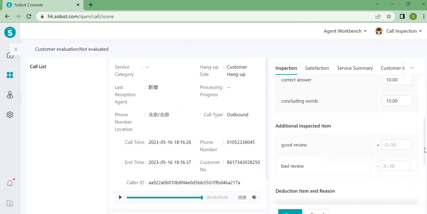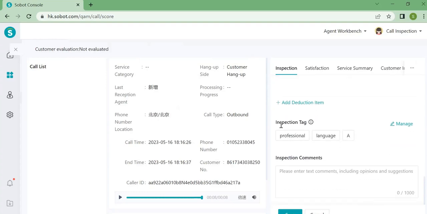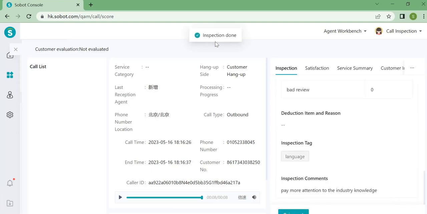But this agent received a pretty good review, so maybe we add 8 points. We can also add some inspection tag. For example, the language ability is super good. You can also write some inspection comments, which is also the feedback directly to the frontline agent. For example, pay more attention to the industry knowledge. Click Save. Now inspection done.